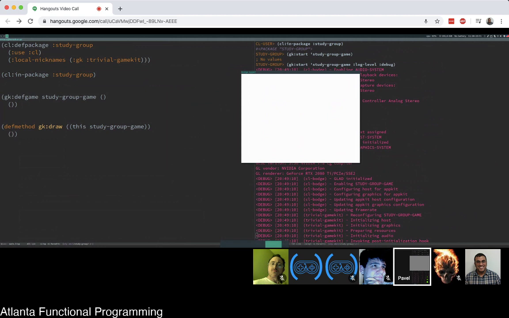Let's draw a rectangle. GameKit draw rectangle. No, it's called draw rectangle. Okay, right. Then we specify the origin, GameKit vec2. So the GameKit API is not really that big. It basically contains stuff to play audio, draw something, and little math things, because you can't do graphics without any math at all.